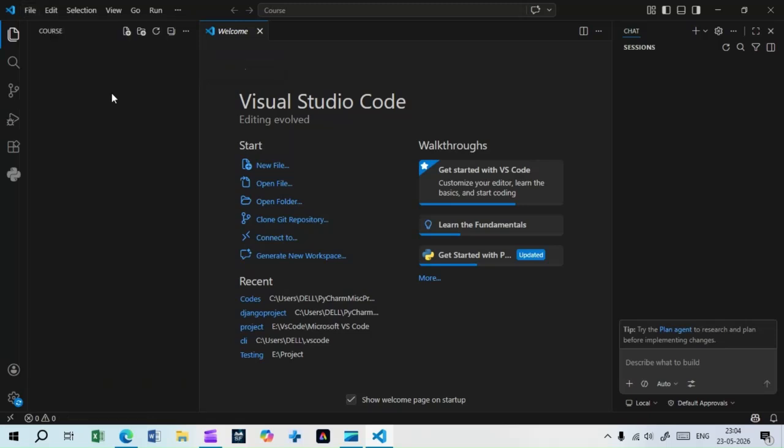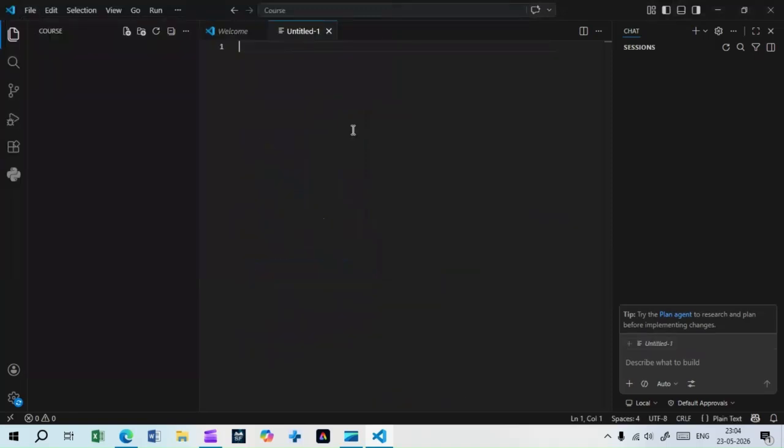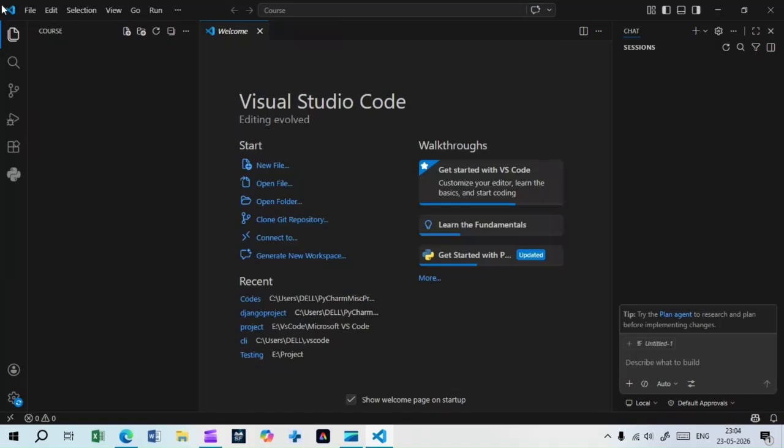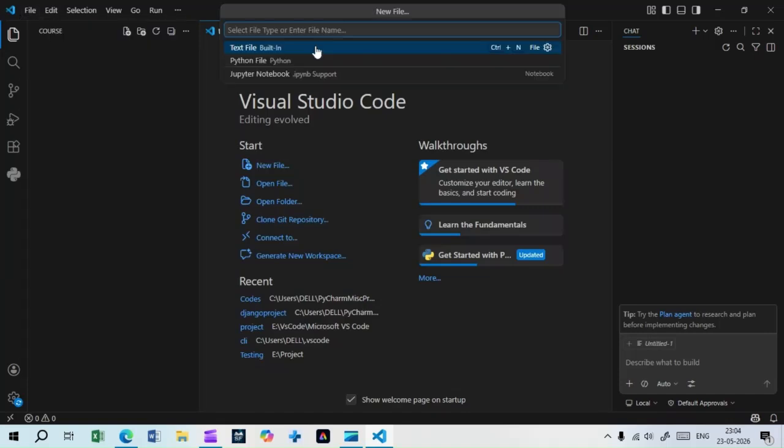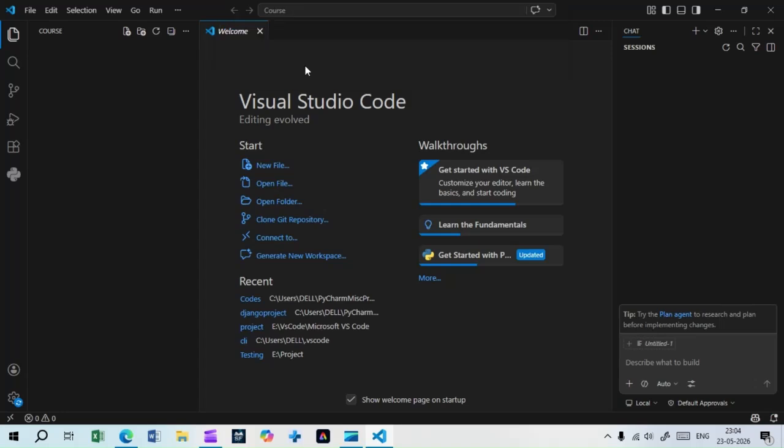open a file, or I will create a new file. The file will be of, we have two options here only, as I have installed only Python or Jupyter Notebook. So we will choose Python file, and it will take some time as it is activating the extensions. As you can see, it is loading. Here it will now put the version of the Python interpreter you are using in VS Code.